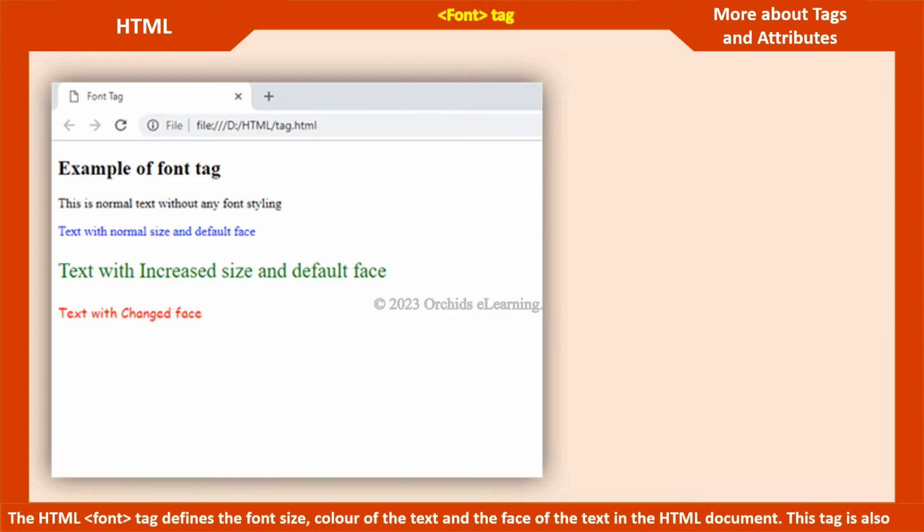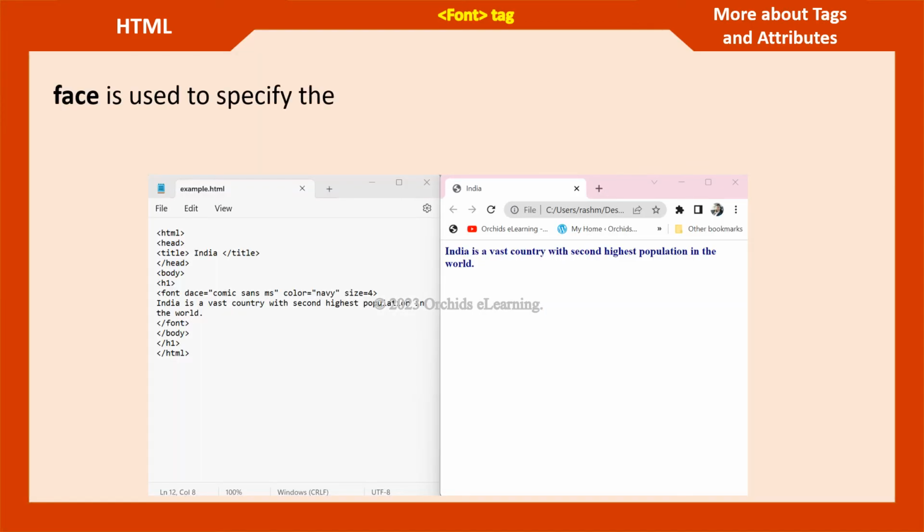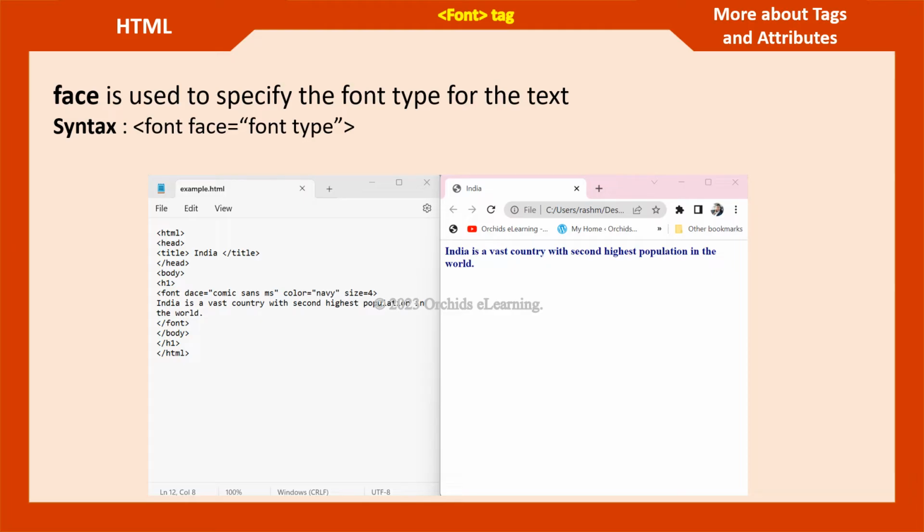The HTML font tag defines the font size, color of the text, and the face of the text in the HTML document. This tag is also commonly referred to as the font element. Let us use the font tag with different attributes. Face is used to specify the font type for the text. Syntax: font face equals font type. Example: font face equals Comic Sans MS.